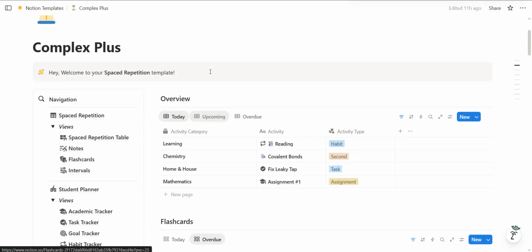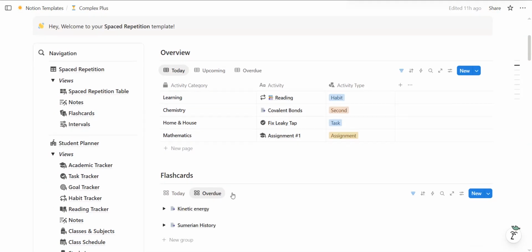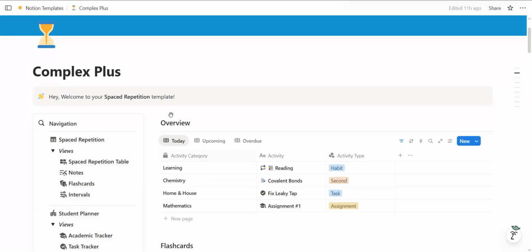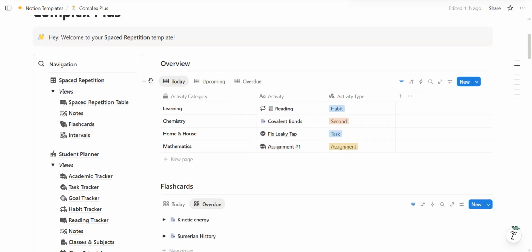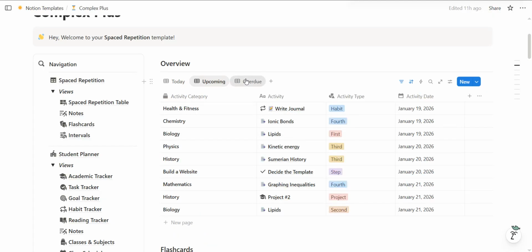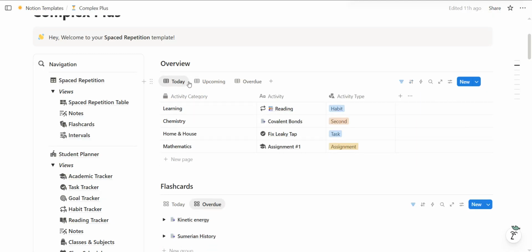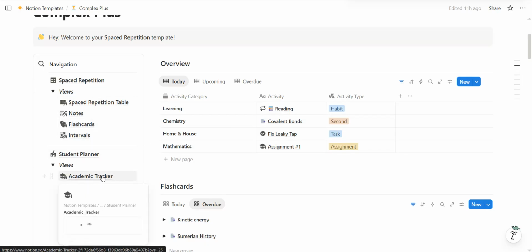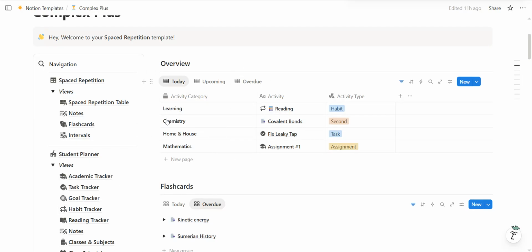Now this is the home dashboard, the main dashboard of plus versions. We have an overview section: today, upcoming, and overdue activities. I see what activities I have for today. Those activities are revisions, academic tasks, goals tabs, habits, and recurrent tasks. I see all of them in here.